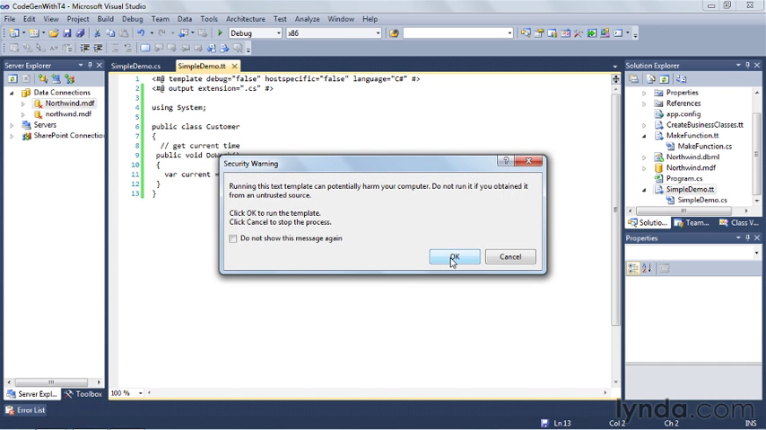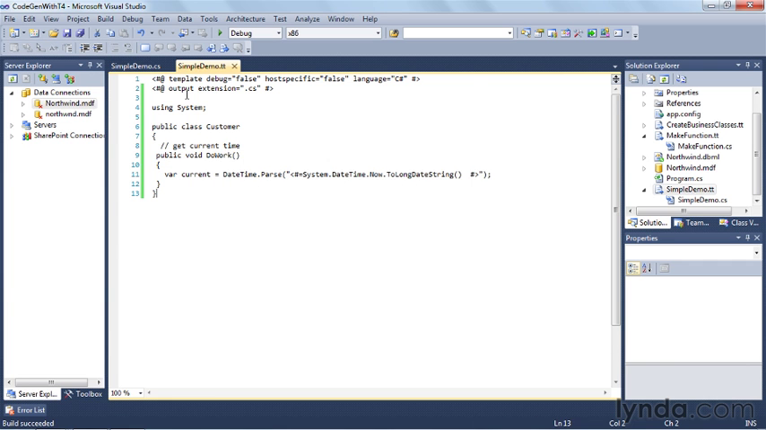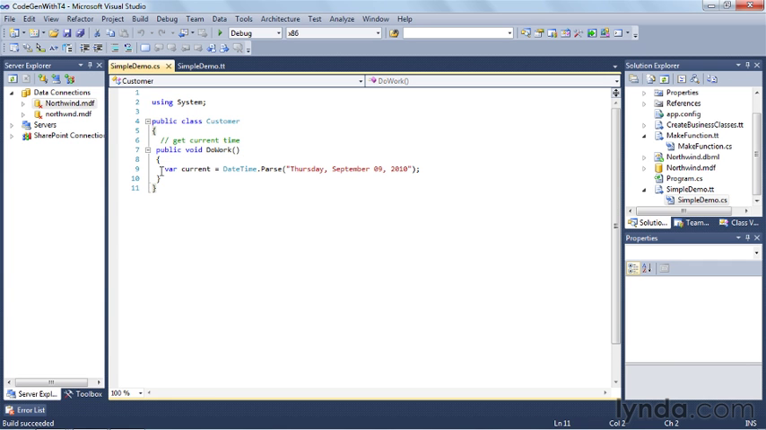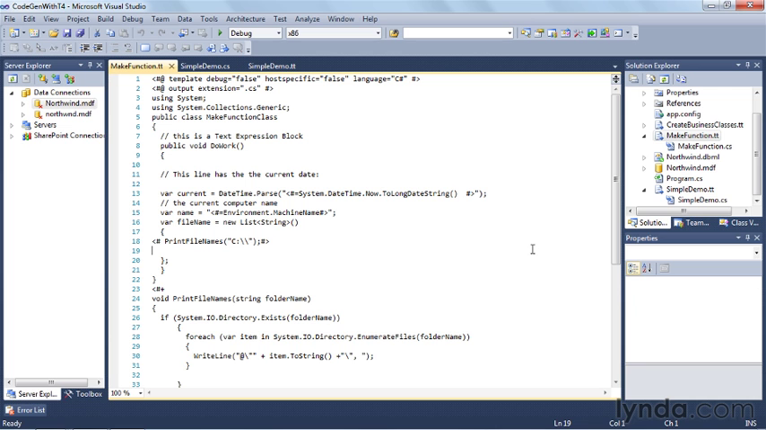Excellent. Now let's go back to simpledemo.cs, and you'll see that I created this function, and inside the function is this line of code that's declaring a variable. And here's the piece of data that came from the code template generator. Rather than write a bunch of code, I'm now going to switch over to this makefunction.tt file, which is a more complete example. Here's the same bit of code I showed you a few minutes ago.